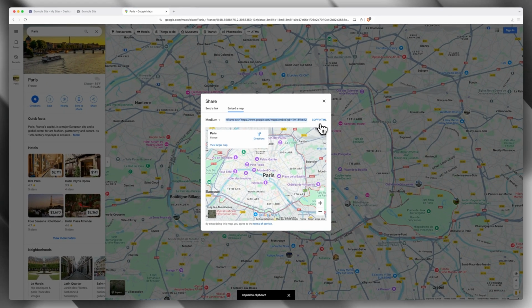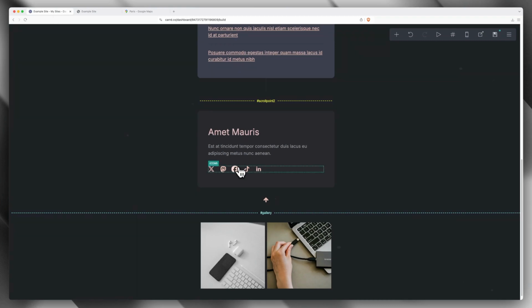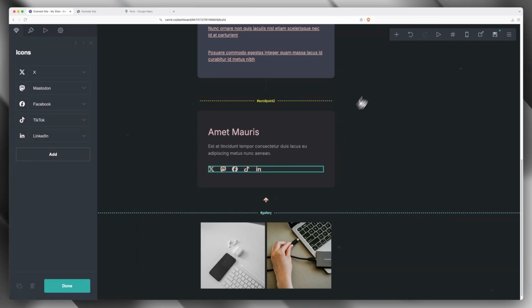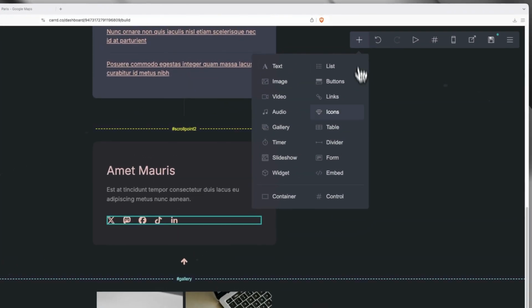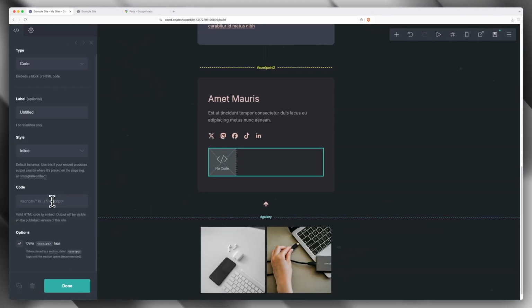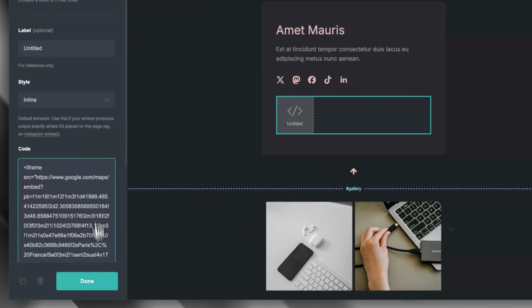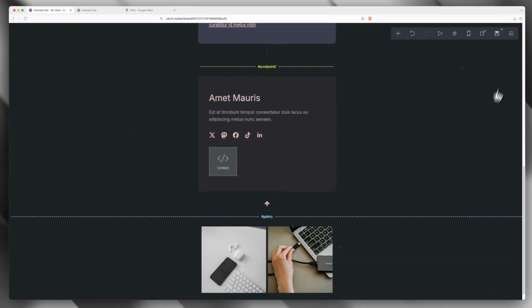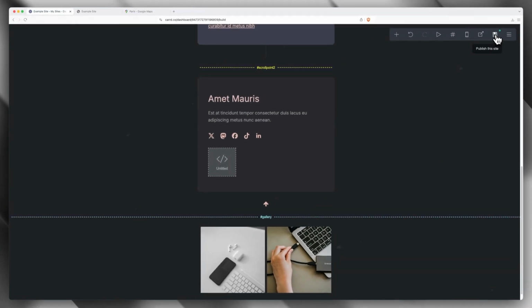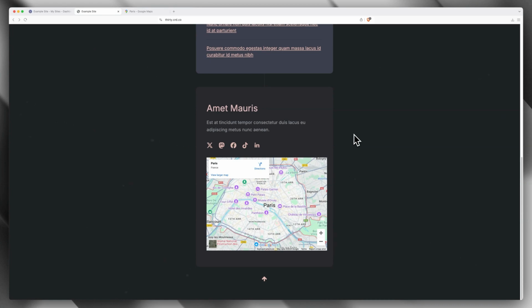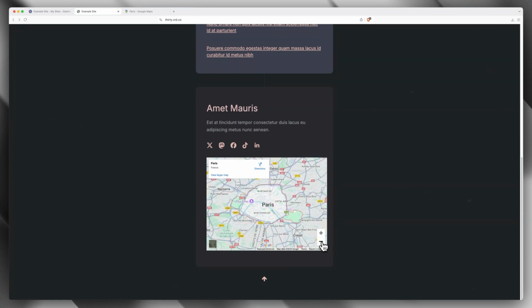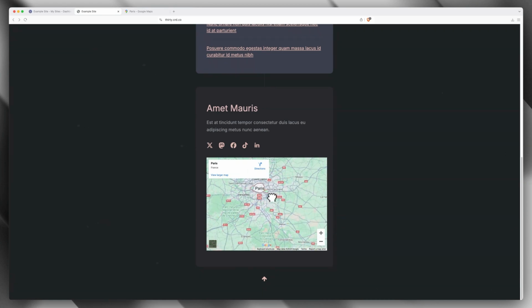Come back to my Card site. Now, under these icons, I'll go ahead and add an element. And as you can see, there's one for embedding. The code I just copied from Google Maps, I can paste in the code section. Click done. And then we'll go ahead and see how that looks on our site. And there you go. Now I have an interactive Google Maps section on my page.